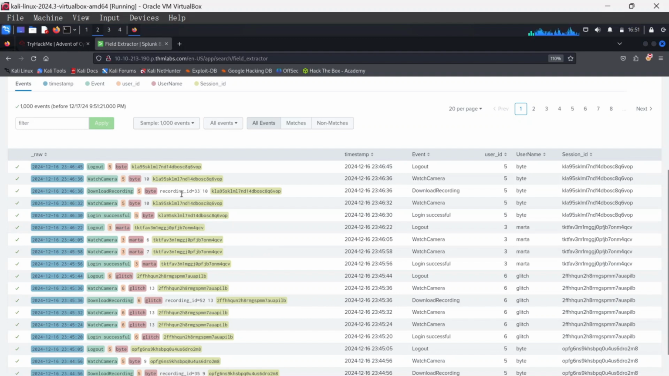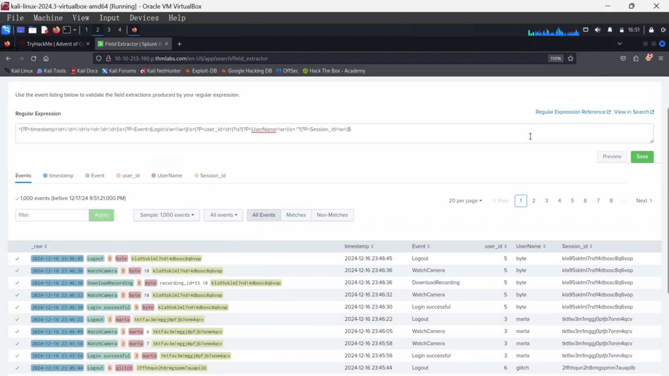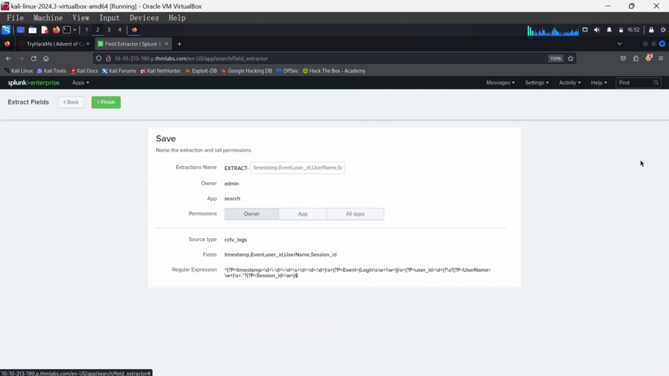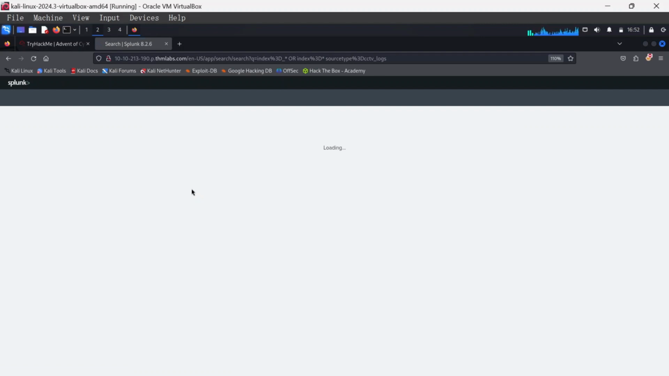ID equals 33, 10. It's anything that comes after that, we'll put them together. Okay, then we'll separate the session ID after that. So this is how it's resolved. With that, we can save, and then we can finish. And we'll go over to explore the fields I just created in the search.